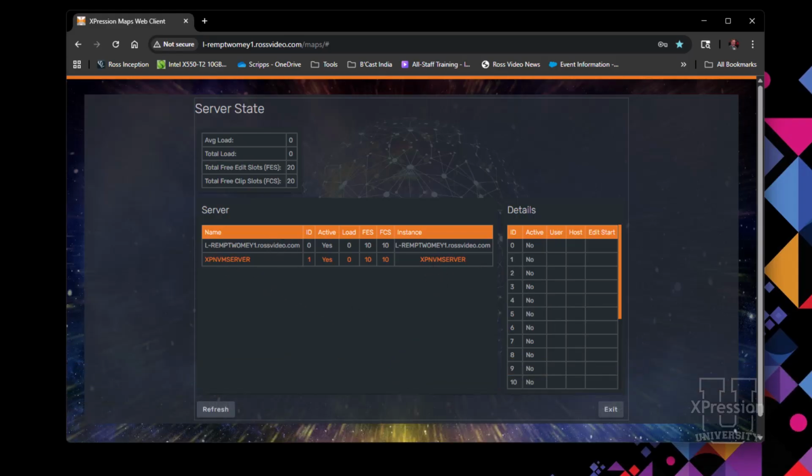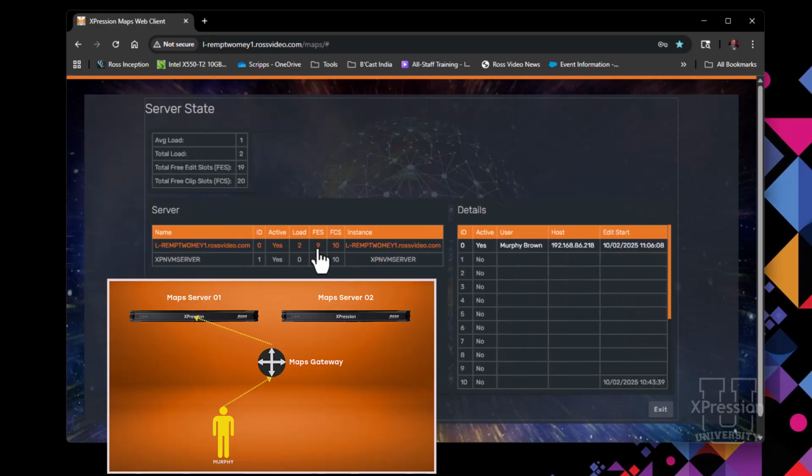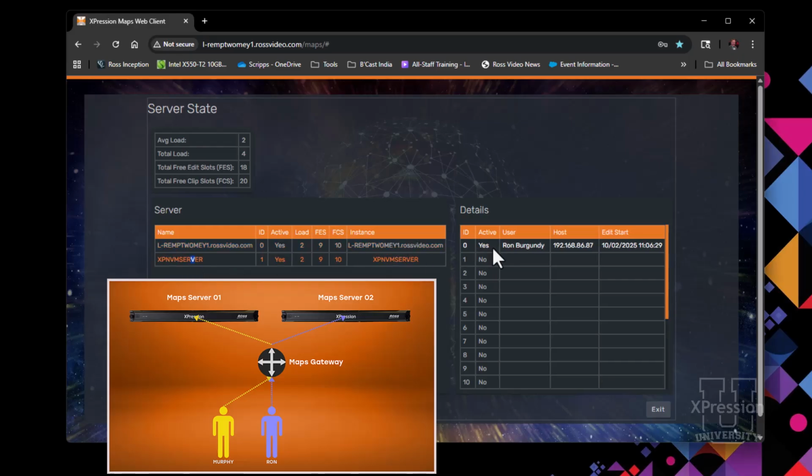Now, when a user logs into that system, actually when they log into the XPression Maps gateway, the one that I'm currently pointed at, you'll notice that as soon as they do, they may pop up and it's probably going to go to the first server, which it just did. You can see Murphy Braun logged in. If I have another user that's going to go ahead and log in as well and try to do some maps work, you'll see that they'll go into the system. What it's actually doing is a round robin. It put them to the second system.